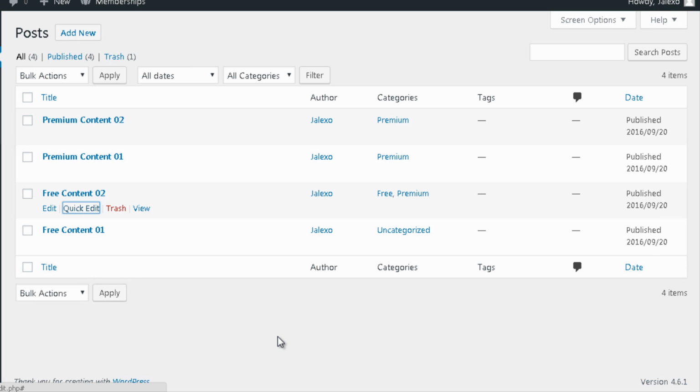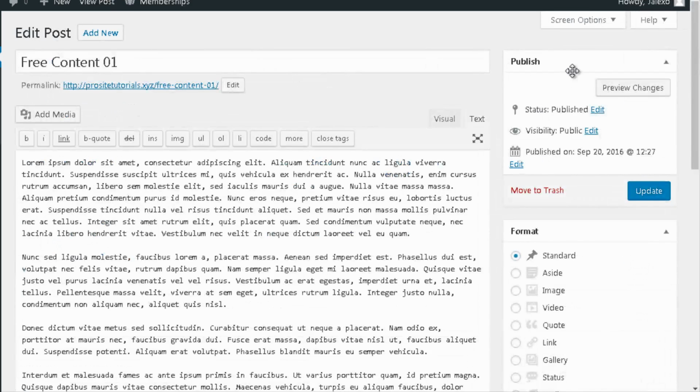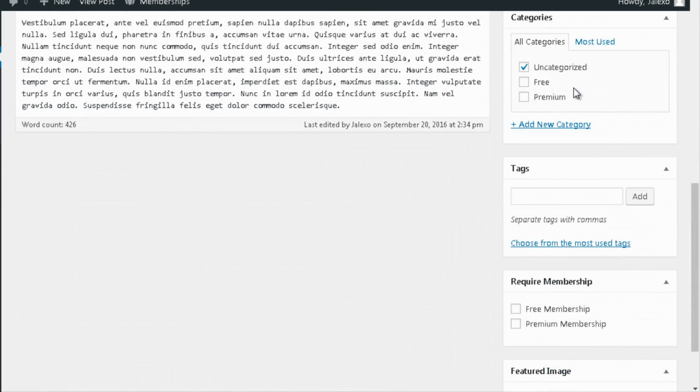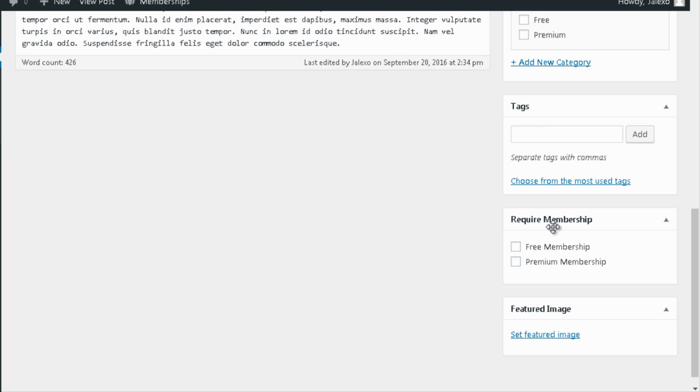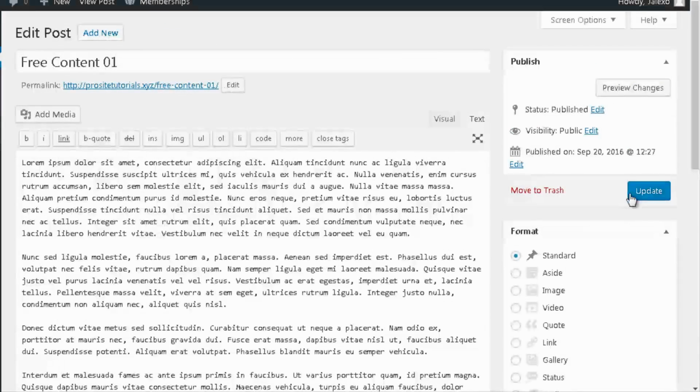Now the problem about categories is that you cannot use it inside of your pages, but you have another option to do this. So you go to the page that you want. Well, in this case this is a post, but it has the same option that you will see inside of your pages, and you just press on Edit. And you can see that below you have required membership. So in this case this is for my free members, so I'm going to check this option, and also for my premium members. And I check both options, and this will restrict my posts this way. And just press update.